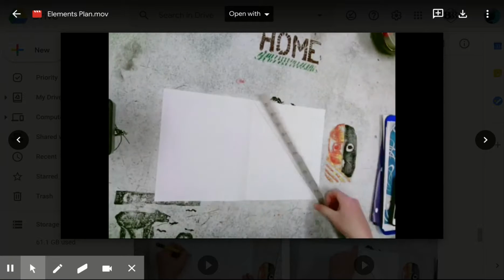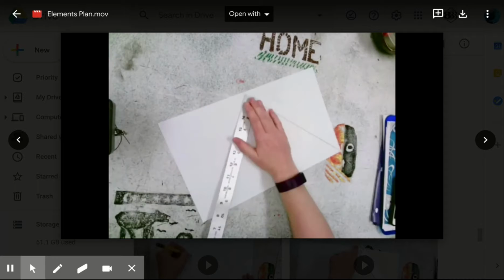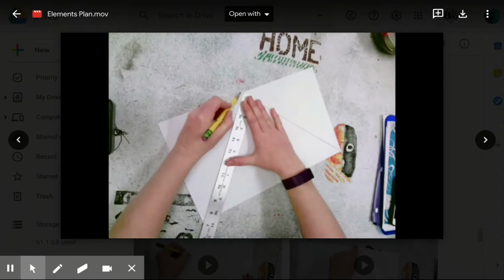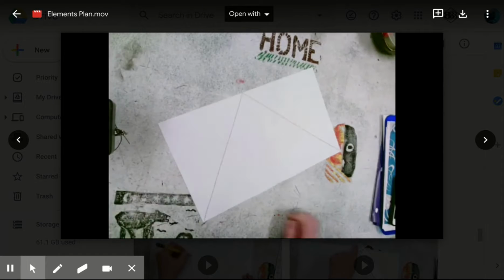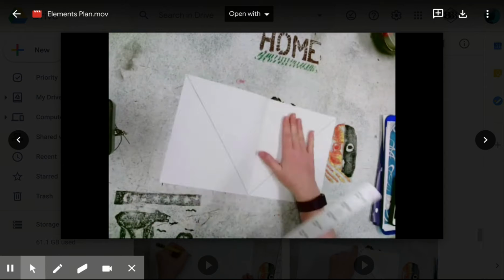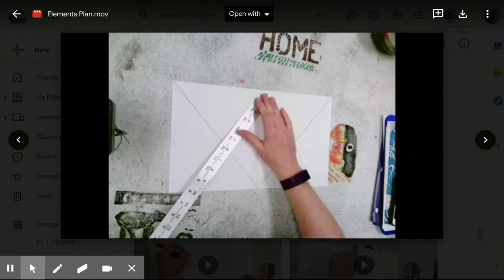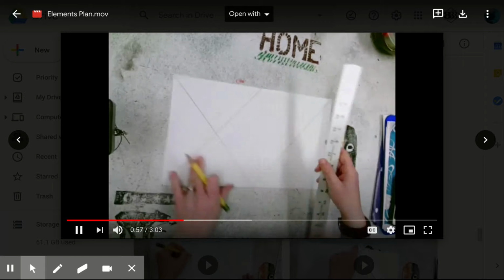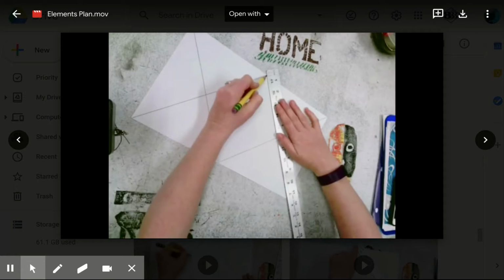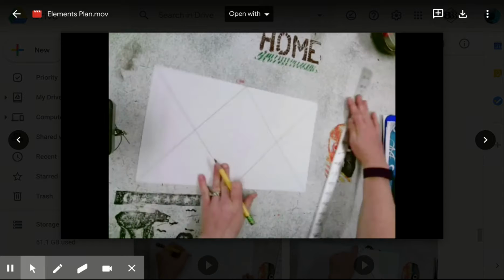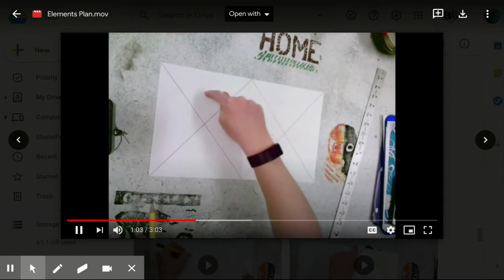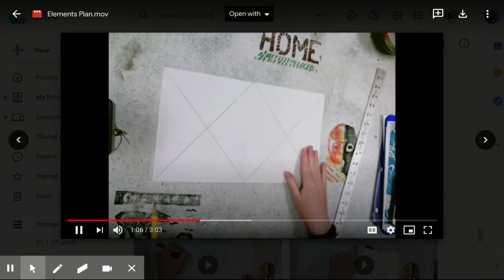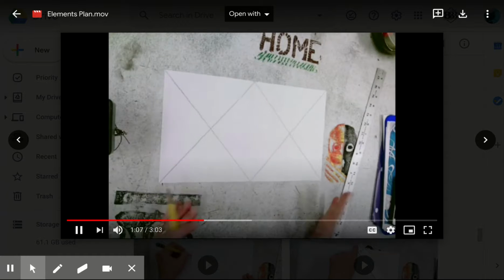And I'm going to do that corner to corner. So now I've got one large one. I'm going to literally flip my paper over, and I'm going to draw from corner to corner and from corner to corner. And now I have 1, 2, 3, 4, 5, 6, 7 spaces, and there are 7 elements of art. So that is how you can break your paper up.